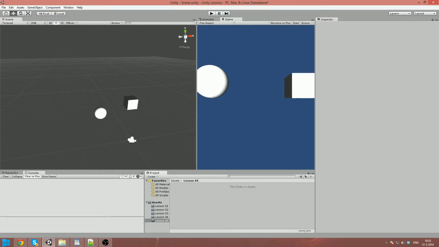Hello everybody and welcome to Scripting C# in Unity. Today we are gonna check for tags and we're gonna work with angles and movement.